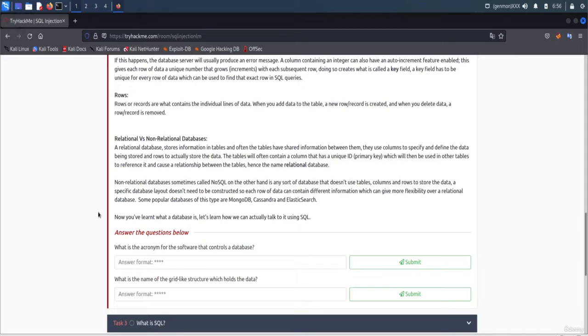Non-relational databases, something called NoSQL, on the other hand, are any sort of database that doesn't use tables, columns, and rows to store data. A specific data type database doesn't need to be constructed. So each row of data can contain different information, which can give more flexibility over relational databases. Some popular database types are MongoDB, Cassandra, and Elasticsearch.